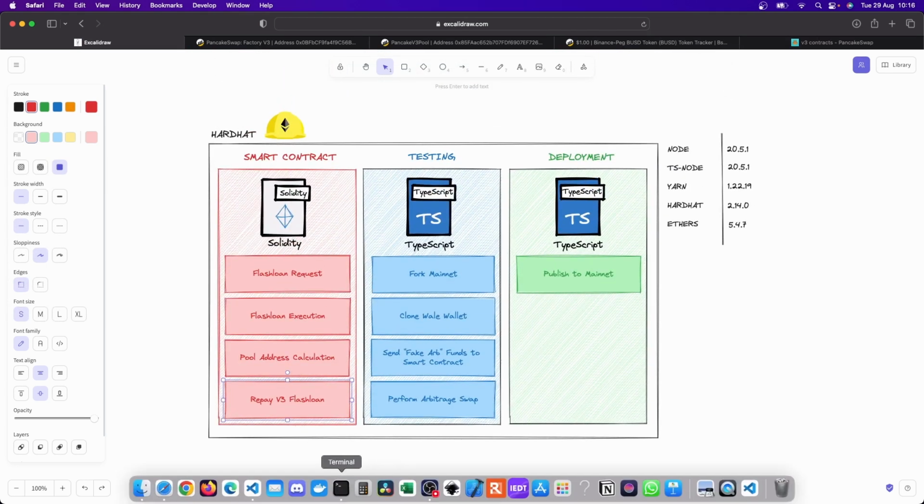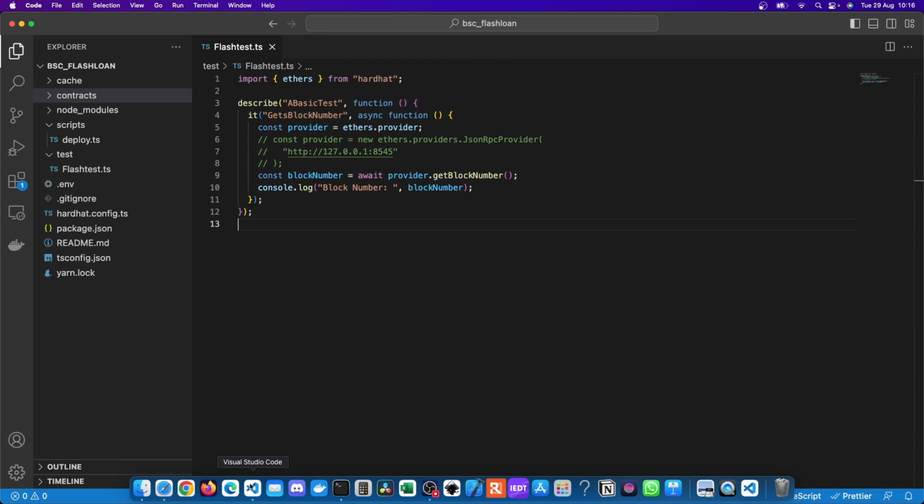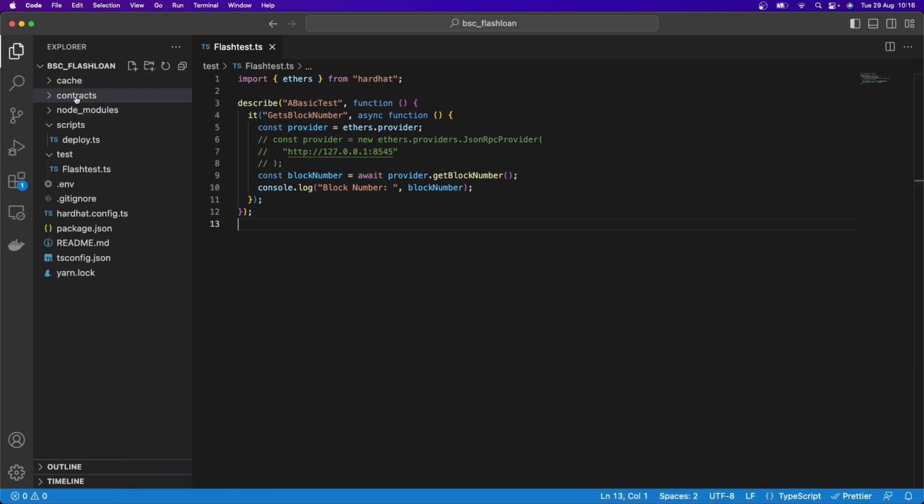So let's go over here to our Visual Studio Code, and under contracts, I'm just going to create a new file, and I'm going to call that FlashLoan with a capital F and a capital L.sol.